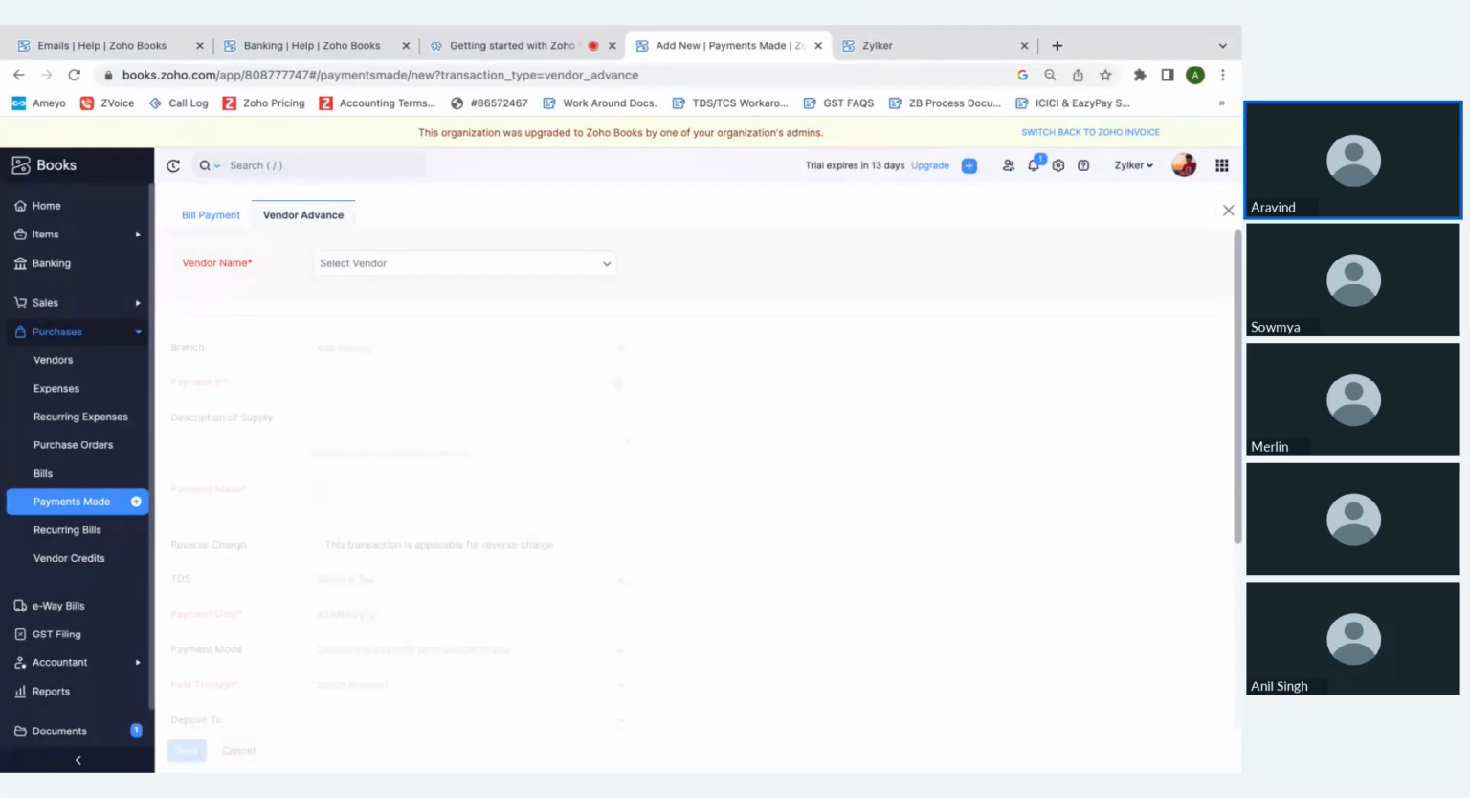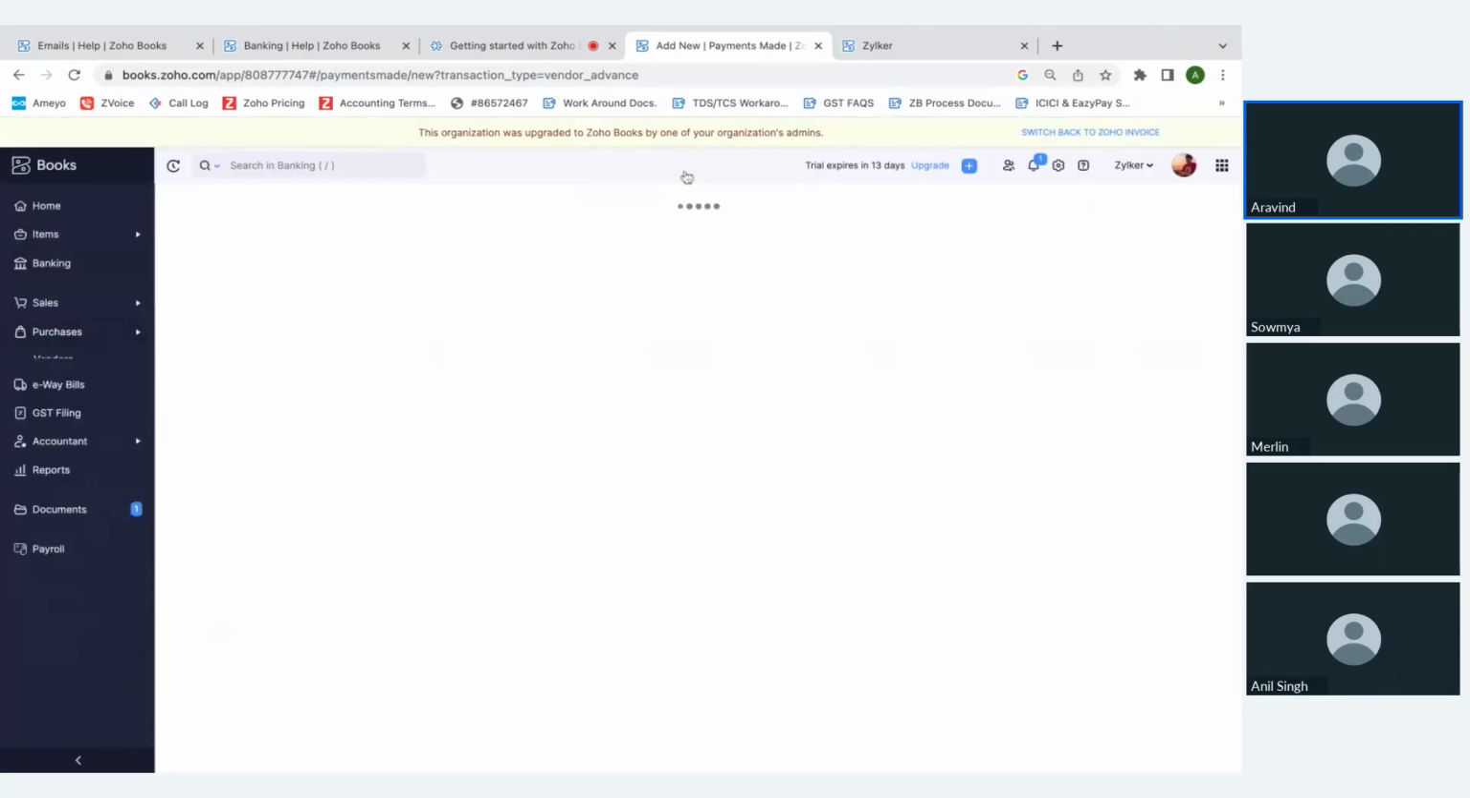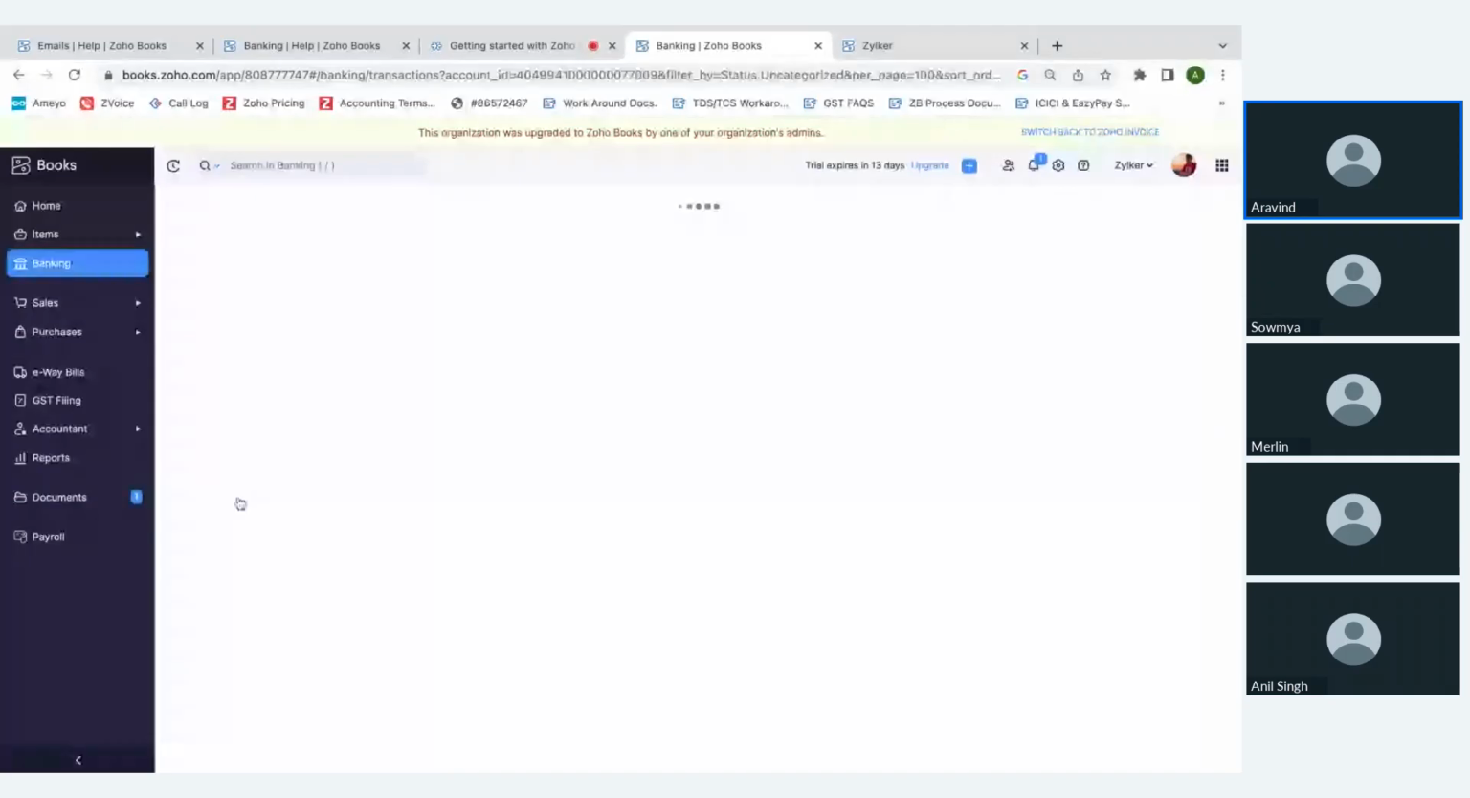So we have entered the opening balances for your Zoho Books organization. Another important feature that is available in Zoho Books is that you would also be able to forward your bank statement. The bank will be forwarding the bank statement to the registered users, right, to the registered user's email ID.